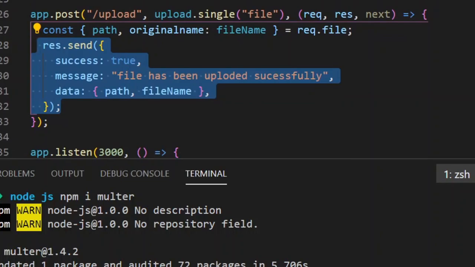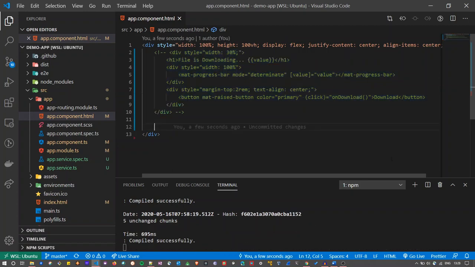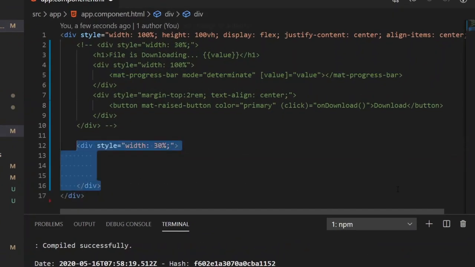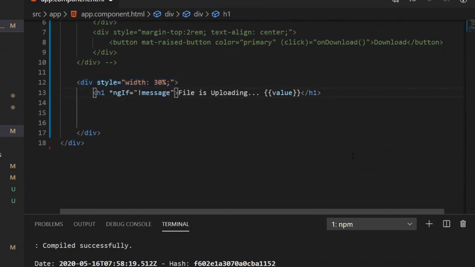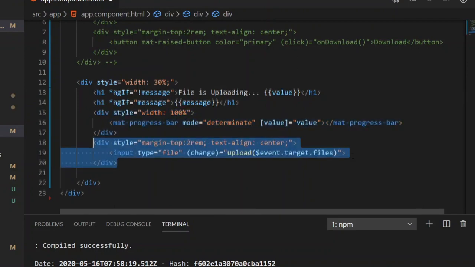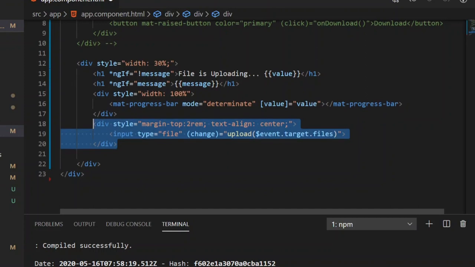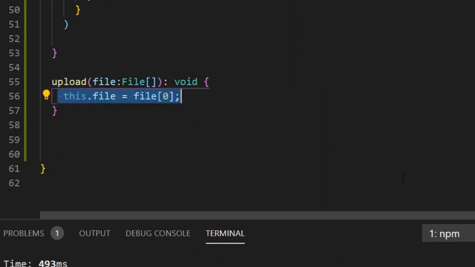So now that's done. Now I will start coding in Angular. I will comment the download part in my HTML file. Here I will create an upload div where I will add an input as type of file. Then I will add a change event, and in that change event, I will access the event.target.files to get the selected files as the array. And in the upload method, I will save this file to one global array to access these files later on.